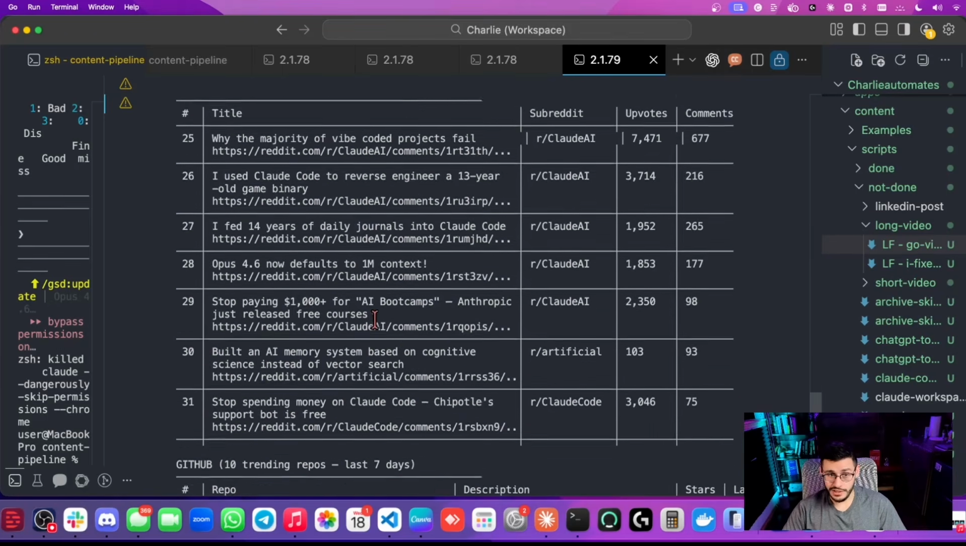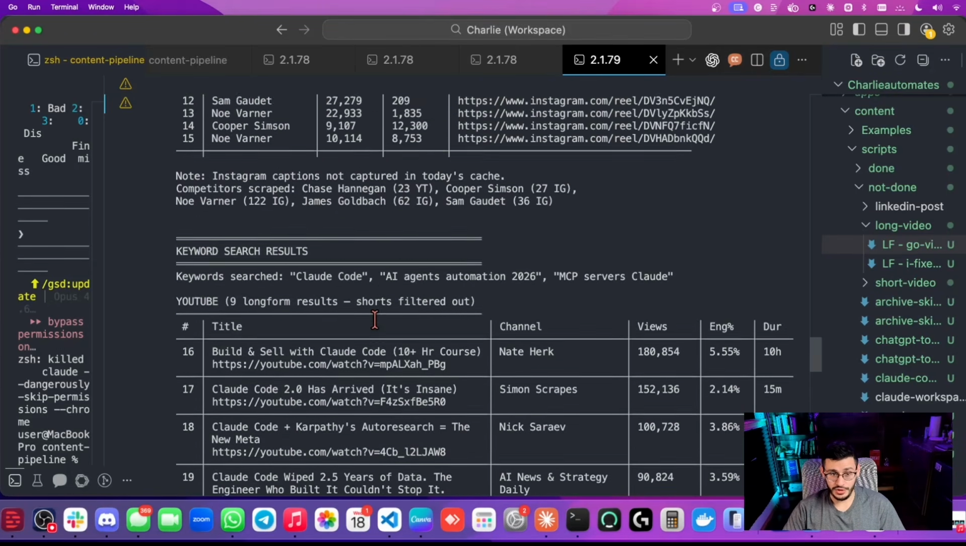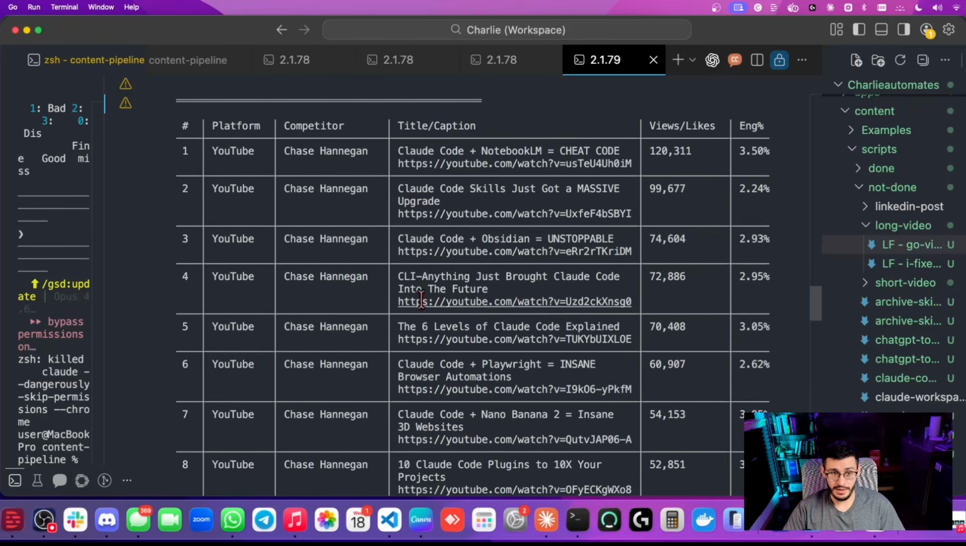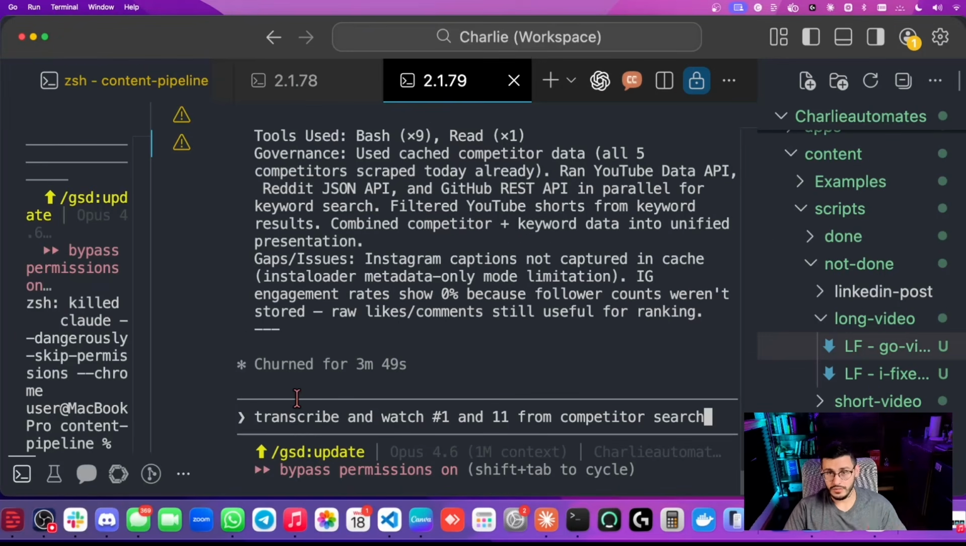So what I want it to do, for example, now it's asking me if I want to transcribe and go deeper on any of these. So I'm going to ask it to go deeper on number 1. So I'd give Claude this command: transcribe and watch number 1 and 11 from the competitor search.